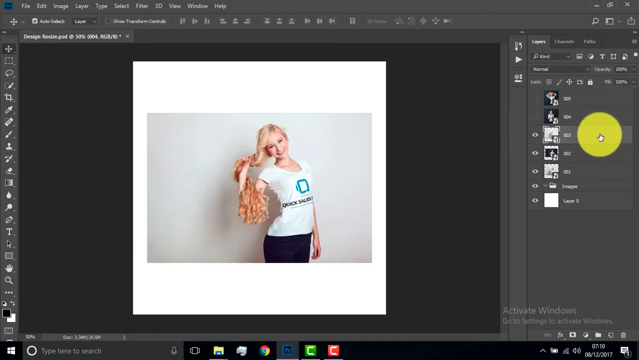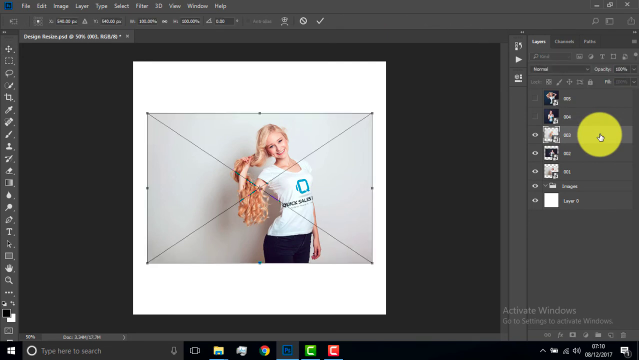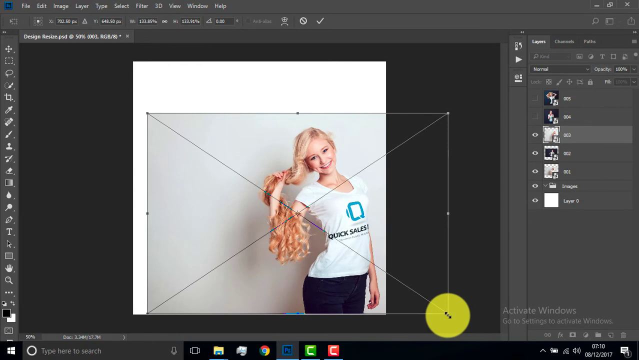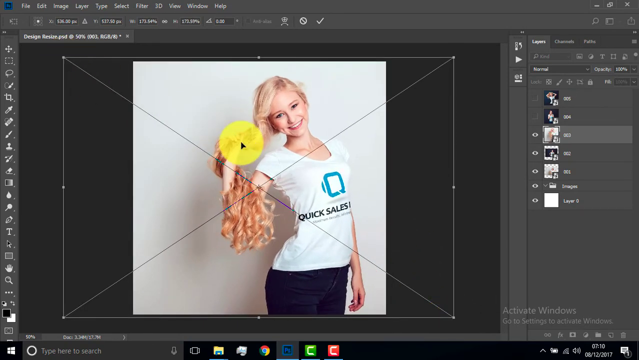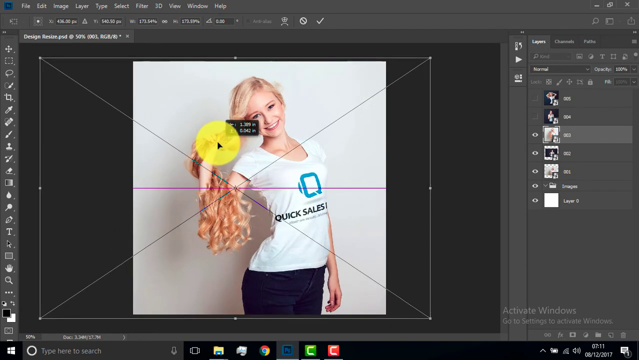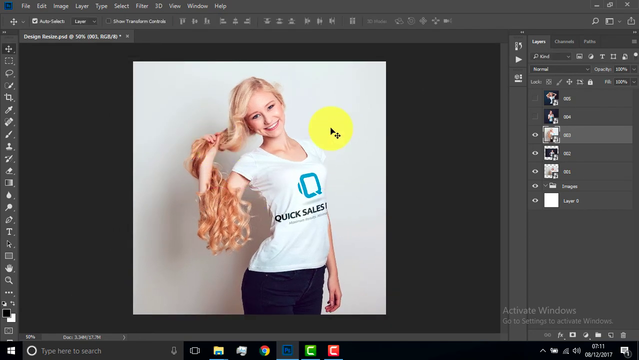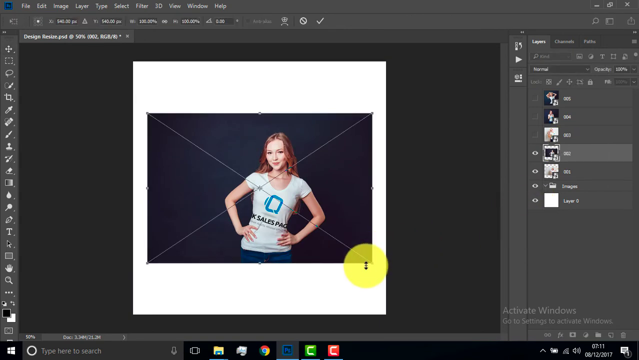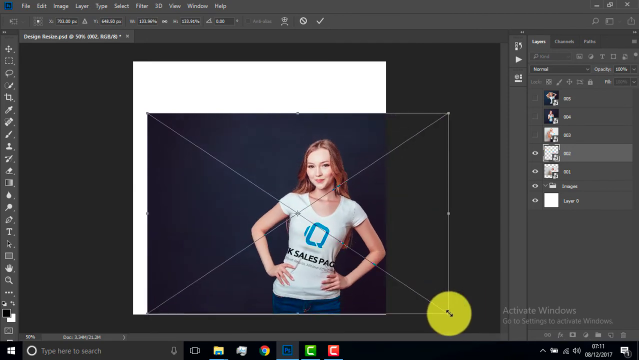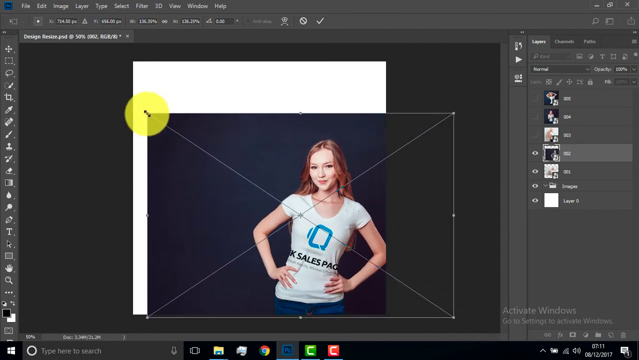Get this eye off, this layer on, Control T, grab this. So once you get rolling with this, this is basically all you will need to do before you run your actions. Press enter, this layer up, highlight this layer, Control T, hold down Shift, grab the corners.